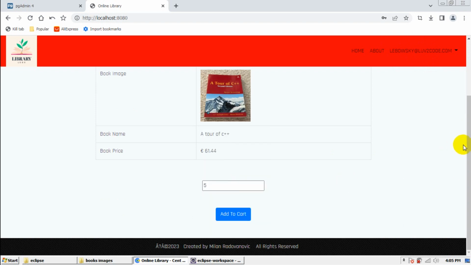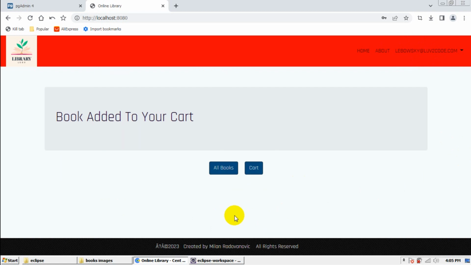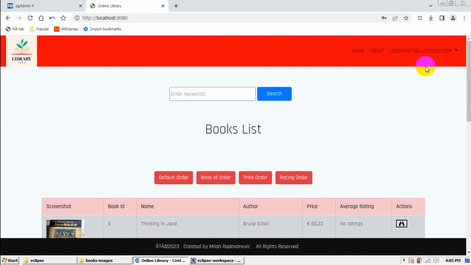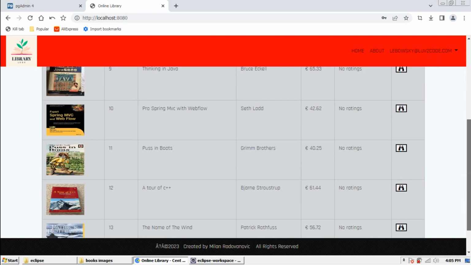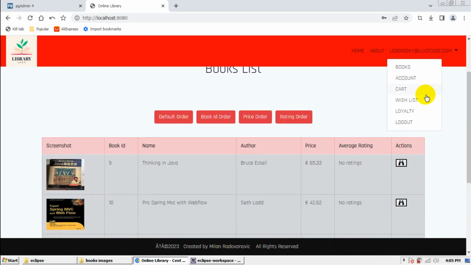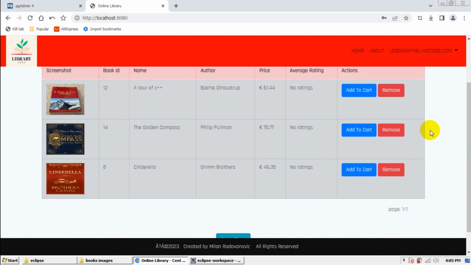I want to make an order that will pass 1000 euros, and that will give us 100 points. And if we collect 100 points, the next shop should be with a discount. That is why I want to do it. Let's go to the books, and no, I wanted the wish list. I forgot what I have in the cart.